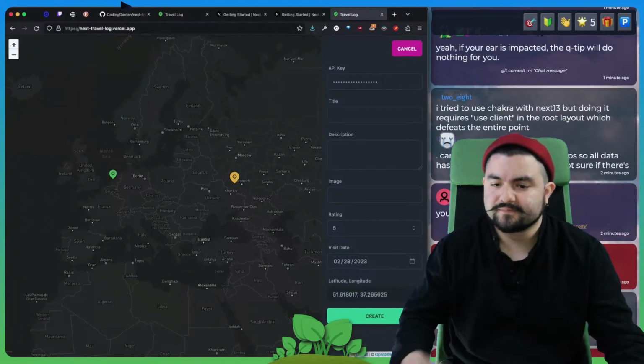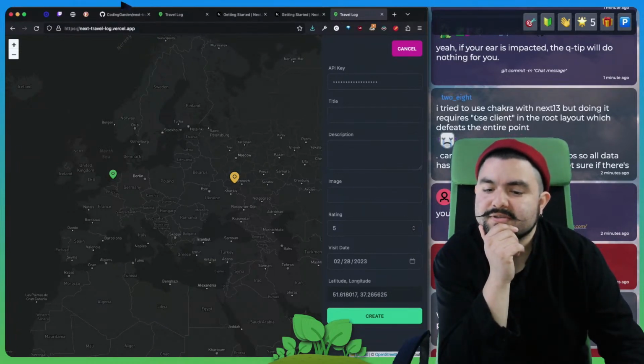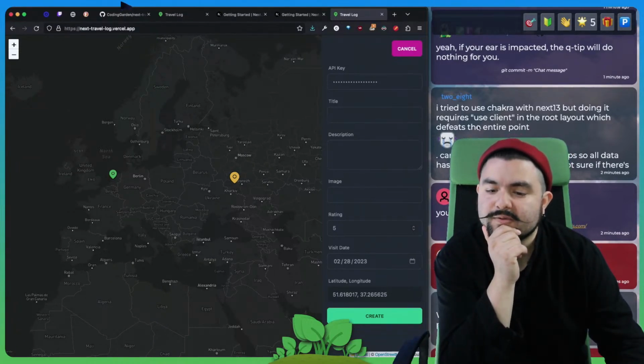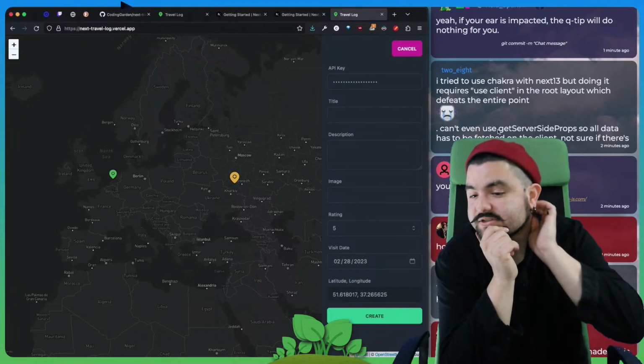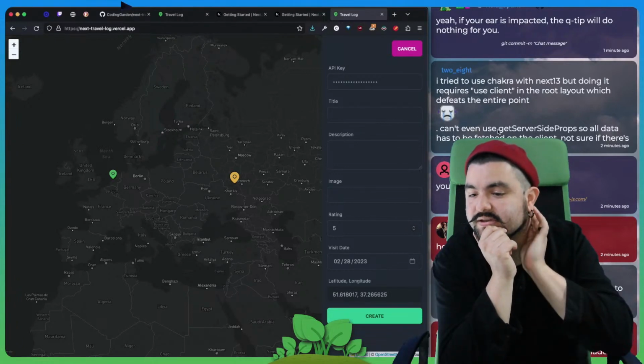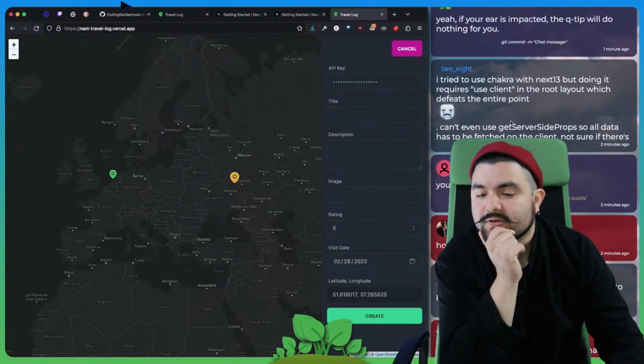Cool. Yeah. Try to use Chakra with Next 13, but doing it requires use client in the root layout, which defeats the entire point. Can't even use getServerSideProps, so all data has to be fetched on the client. Not sure if there's any workaround.